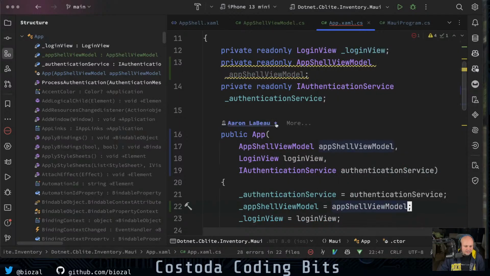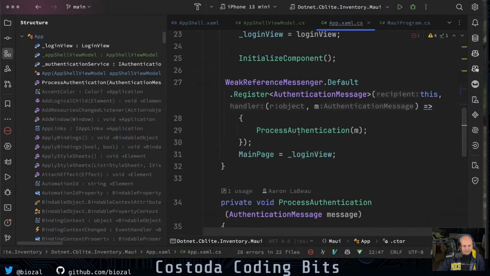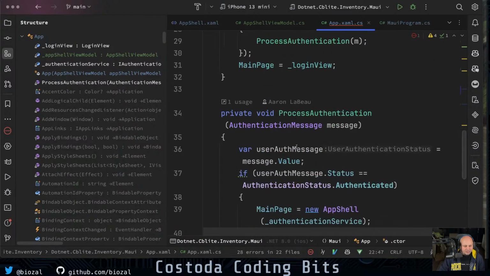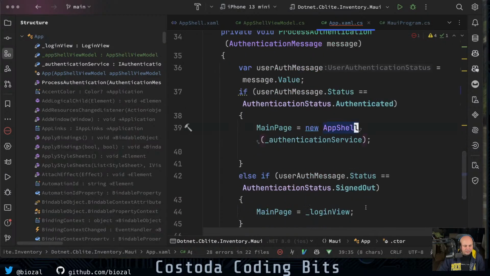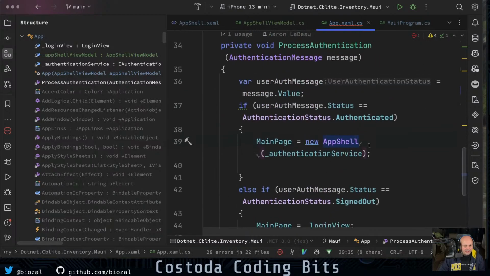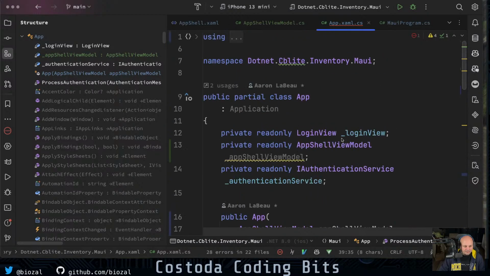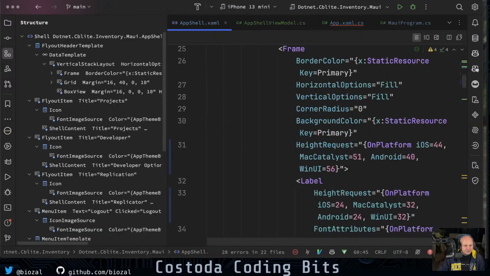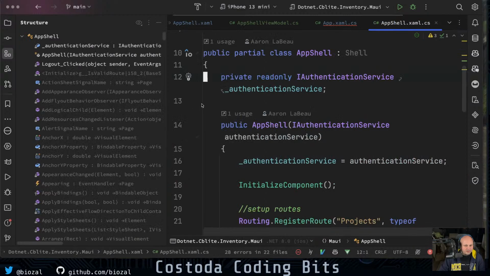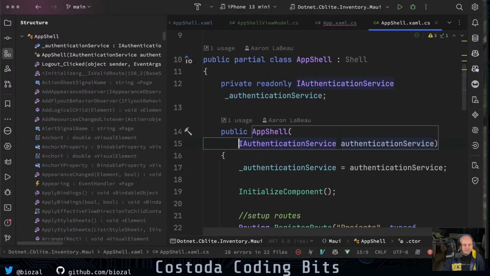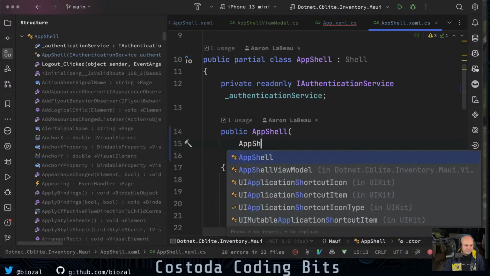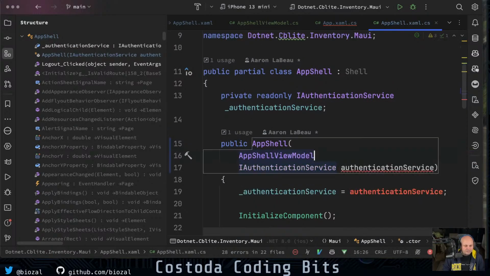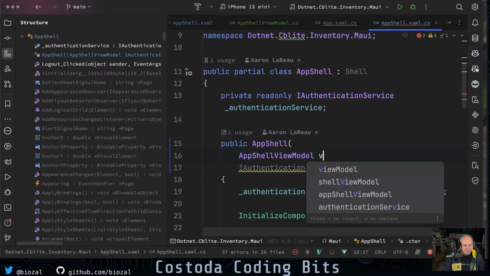Okay, now we have that. We have a pointer to it. We can go through and anywhere we call our app shell, which should be here, we need to then send it also the view model. So we have to update our app shell to take in a view model. So let's go back here. Here's our app shell. We're just taking the authentication service here. We're also going to say an app shell view model. We'll just call this view model.